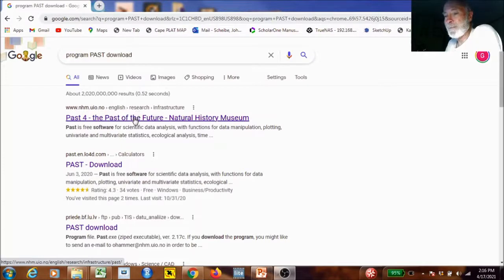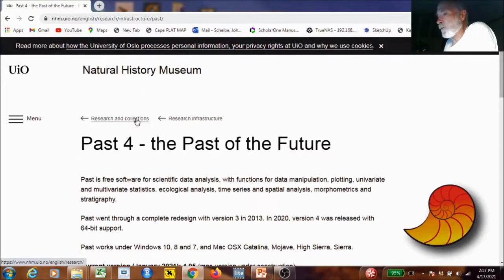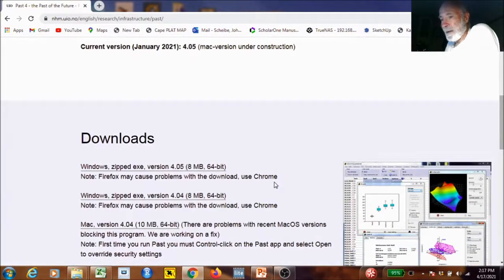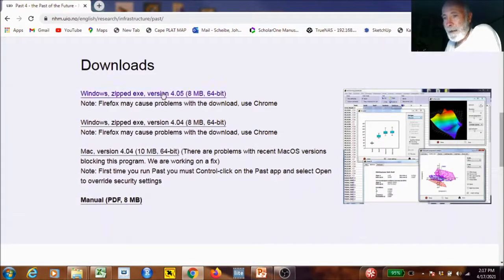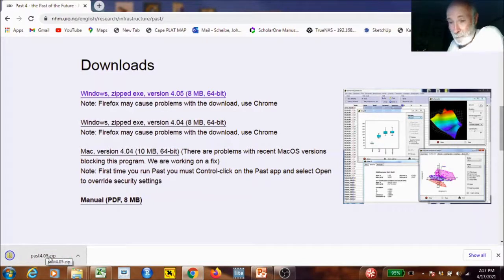Okay, so that website is available in all different languages. Yours will probably default to English. But just click on that link, and that then takes you to this program. And this is the icon that you're looking for, this Nautilus shell, which is laying on its side. And then you can just scroll down here to the downloads. And what you want to do is download version 4.05. So just simply click on that, and what will happen then is that you get this little zip file opening up on the lower left-hand side of your screen, presumably on yours, just like it is on mine. And then click on that, and that should then unzip the program and you'll be ready to go.